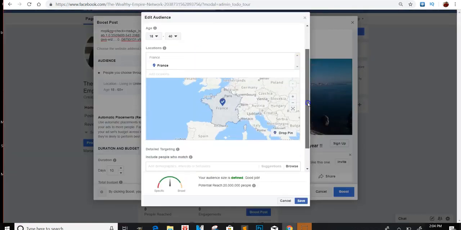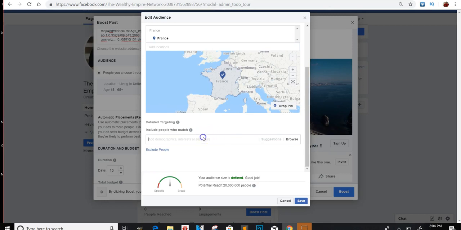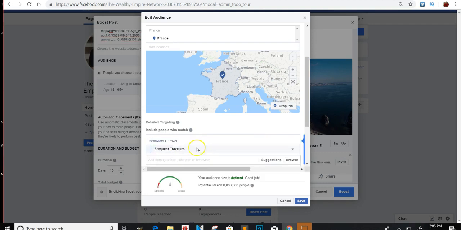Okay. So you picked France. Now, right here is important. This is going to be your keywords. So you want to put things like, for instance, on this one, travel, right? Or frequent travelers, because sometimes they'll give you different things. I usually do travel again. And then you can just go through the list and see the size of people. So international, frequent international travelers.